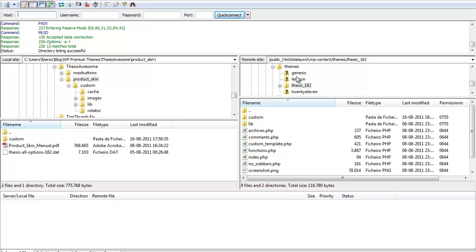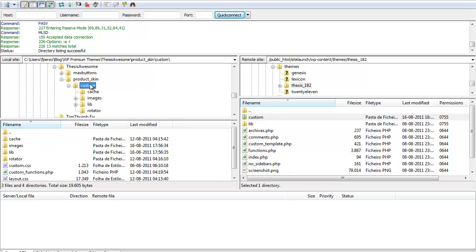And basically what you want to do is go to the website where you have your Thesis theme installed, and right under the theme where it says Thesis, what you want to do is overwrite every file that exists under the custom section. So what you do is just go to the unzipped file that you got from ThesisAwesome and drag it to the right. That's it. It's very, very easy. I'm going to cancel that because I already have done it. But as I said, all you have to do is just drag it towards your Thesis folder.